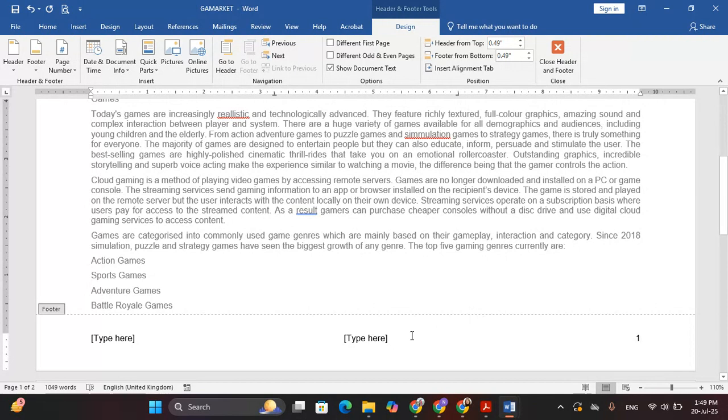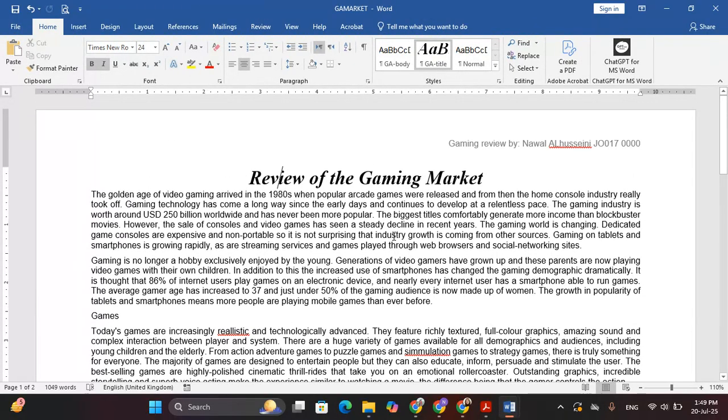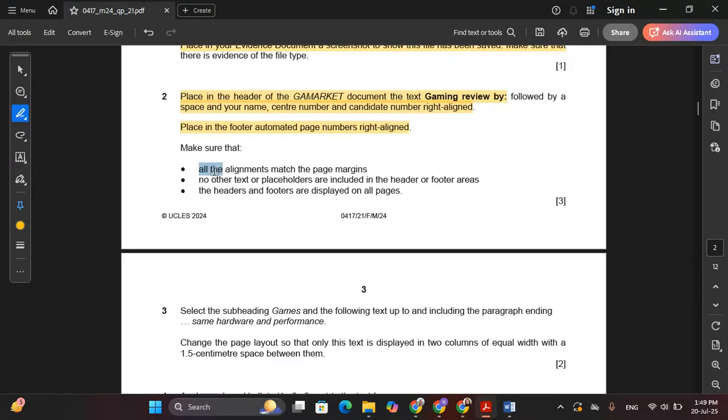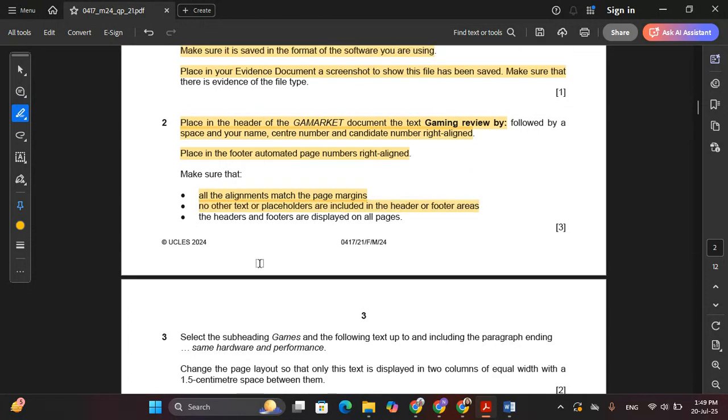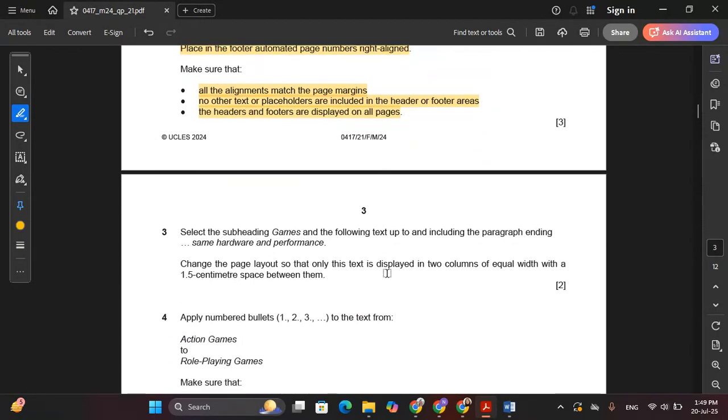If I don't need to add any extra information in the footer section, you have to remove the placeholders. When you are done, close the header and footer sections and then make sure all the alignments match the page margins. We have already done this step before because, if you remember, I always choose the 3 columns for the header and footer sections in order to apply the alignments 100% accurate. No other text or placeholders are included. I already removed the extra placeholders, and the headers and footers are displayed on all pages.